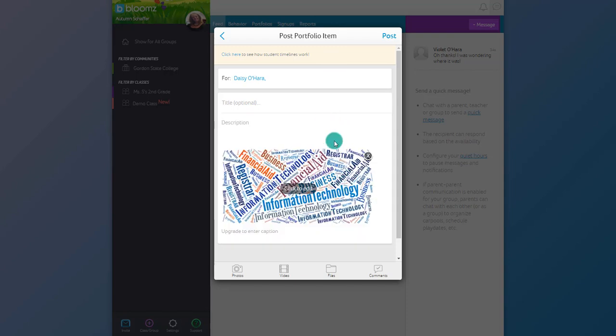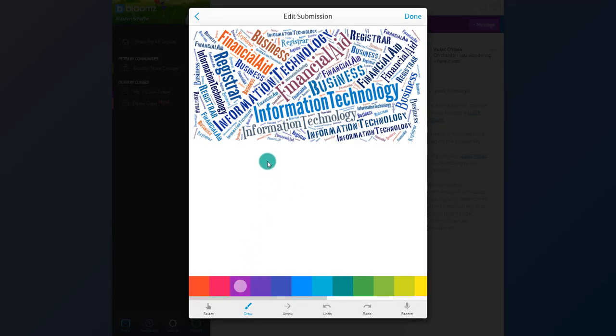So maybe in this case, the student has created a word cloud as an assignment, and I want to add that to her portfolio. So I can come here, I'll just upload the photo from the computer, I'll click to edit it, and I can actually write on it. I can actually draw and write on it. I can add arrows to it. I can write on whatever I like to be able to.